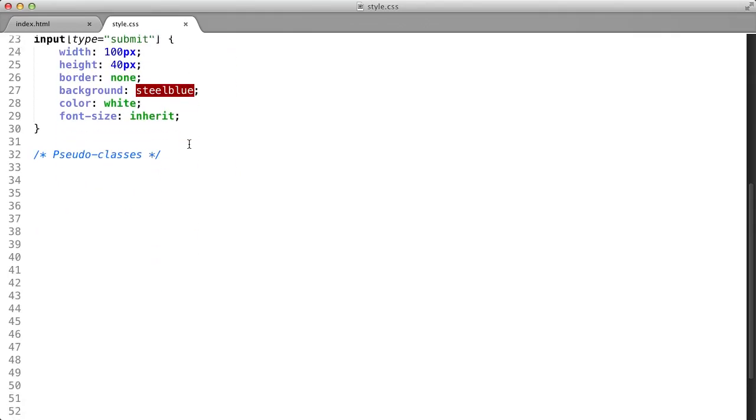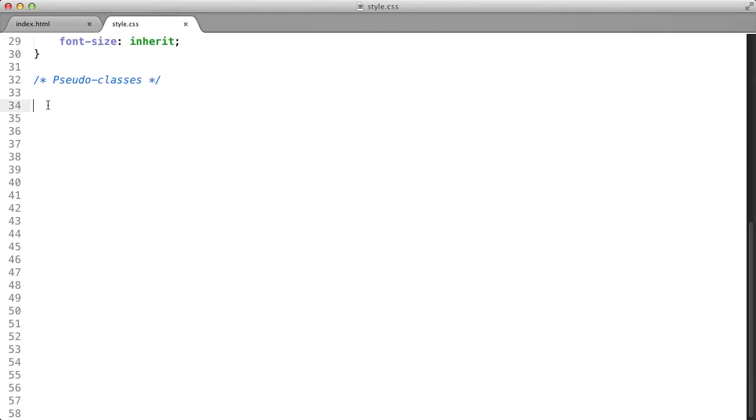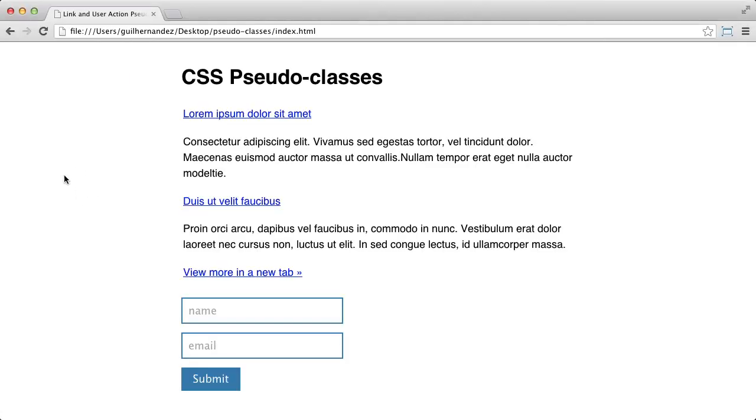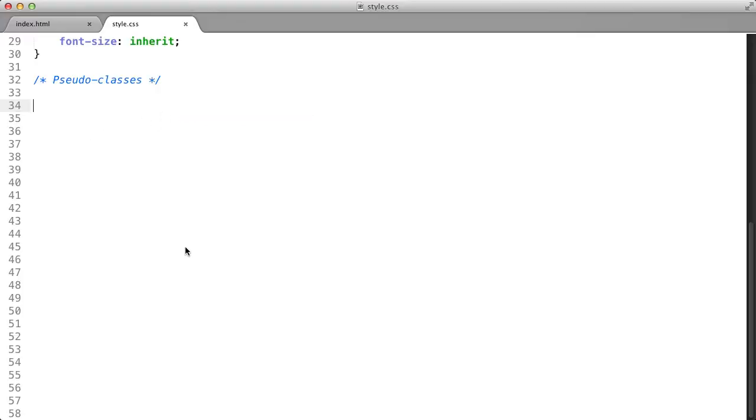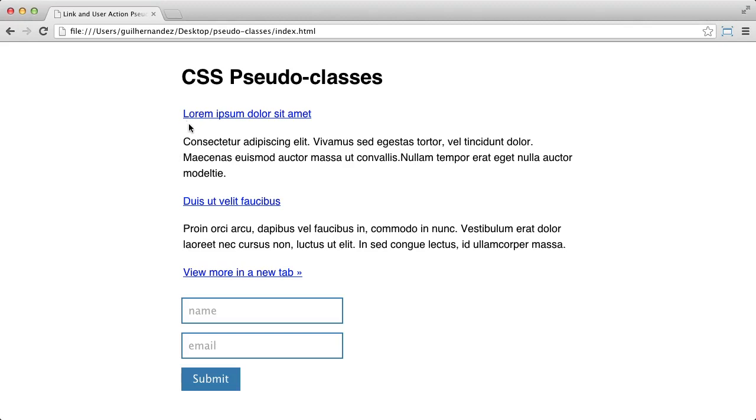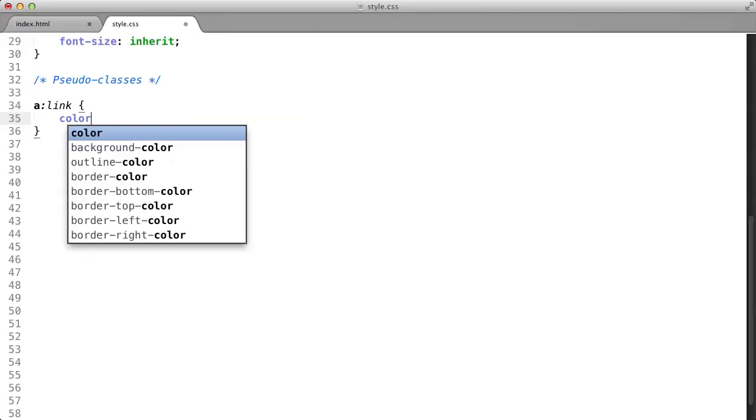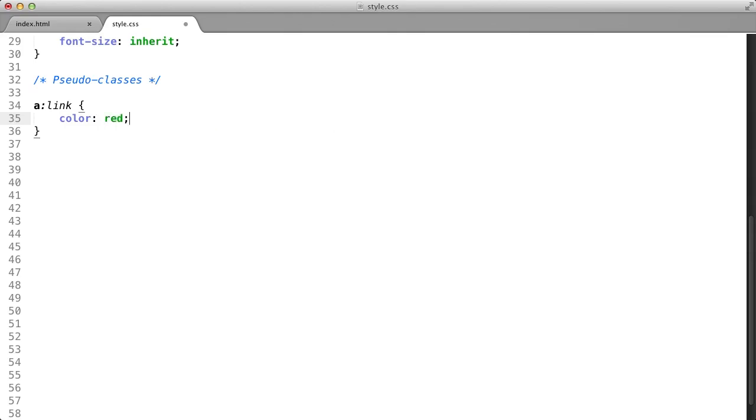So first up in our CSS, we'll talk about the link pseudoclass. The link pseudoclass allows us to style links that have not been visited. So these are links that haven't been clicked on yet by the user, as we're seeing now. We can select them by first specifying the A element followed by a colon and the word link. So let's give all unvisited links on the page the color red. So we'll type color followed by the value red.